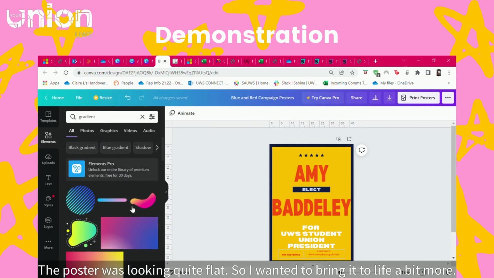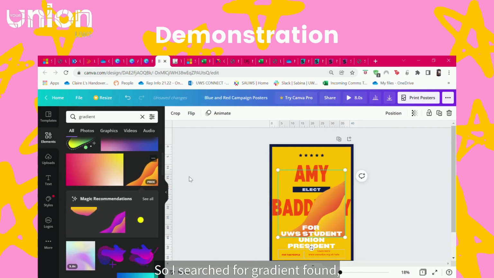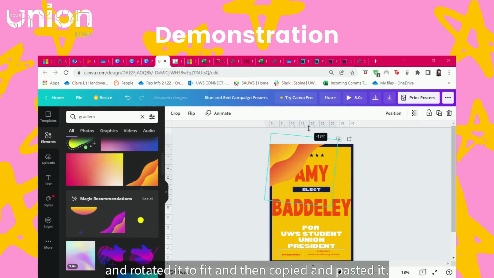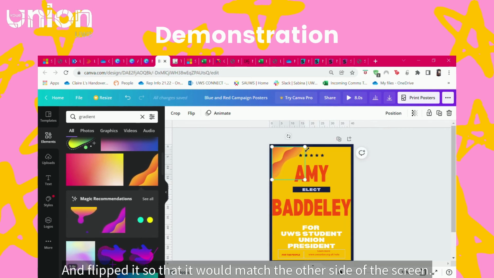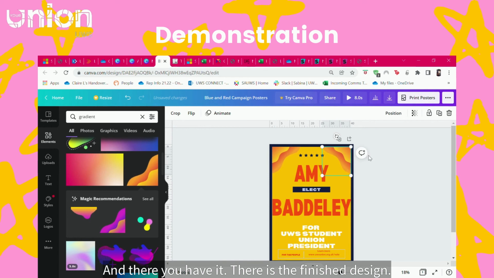The poster was looking quite flat, so I wanted to bring it to life a bit more. So I searched for gradient, found one that matched the colour scheme, added it in and rotated it to fit. I then copied and pasted it and flipped it so that it would match the other side of the screen. And there you have it, there is the finished design.